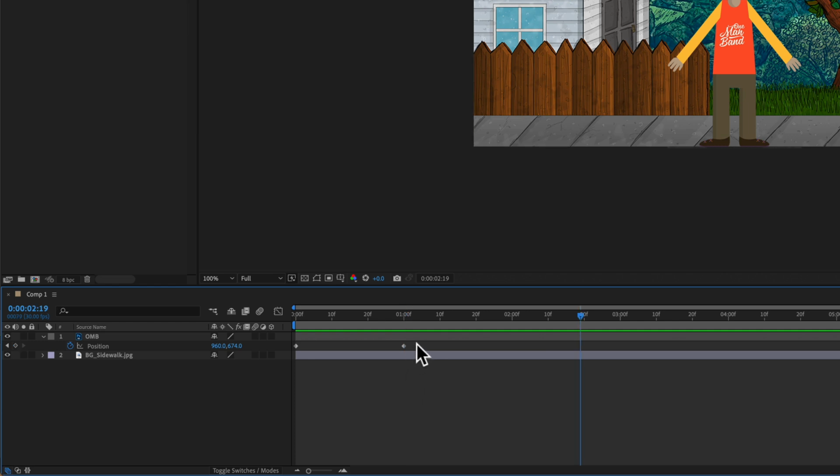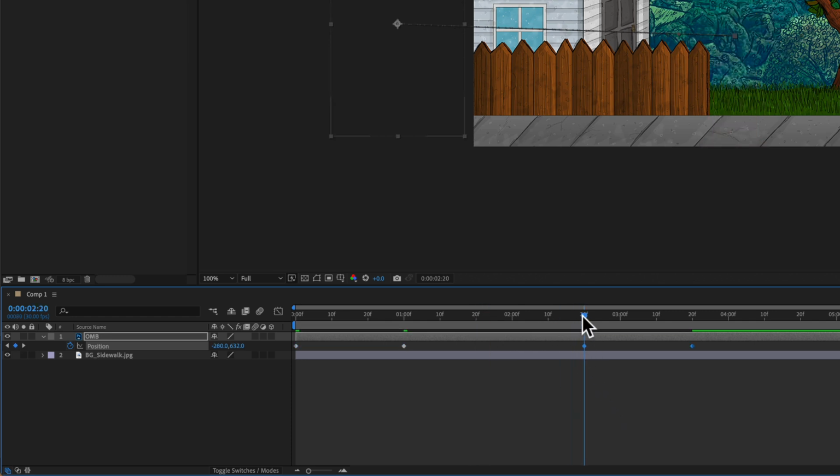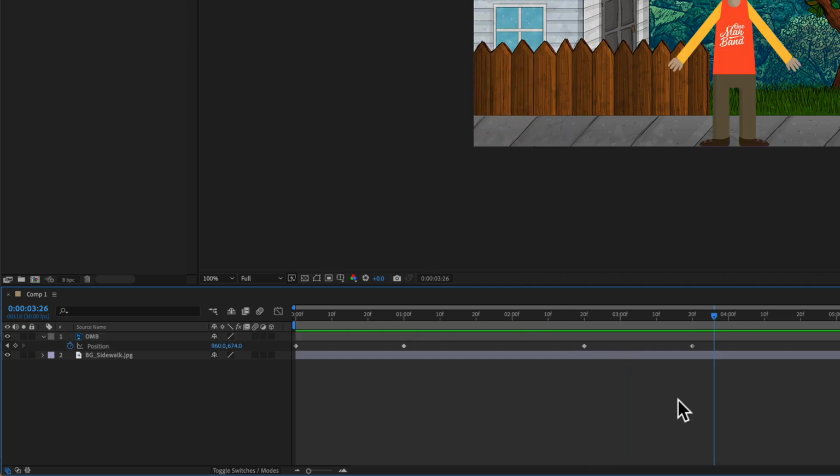You can copy and paste keyframes. So if you want to duplicate your animation, just select them. Command C, drag the playhead to a new location on the timeline, hit Command V to paste, and now you've duplicated your animation. To delete or remove all keyframes from a property, you can select them all and delete them, or you can just click on the stopwatch that's highlighted in blue, and that will remove all the keyframes for that property.